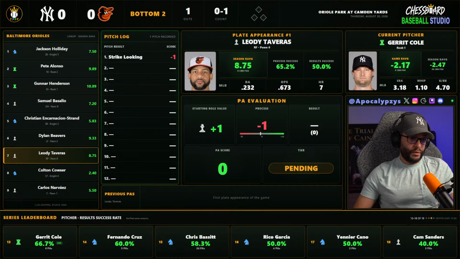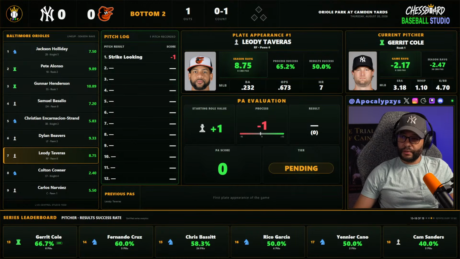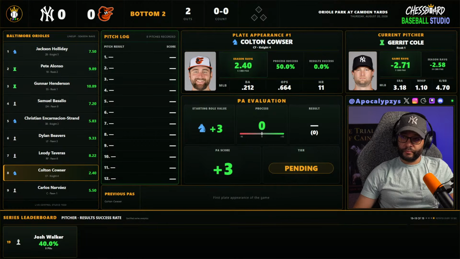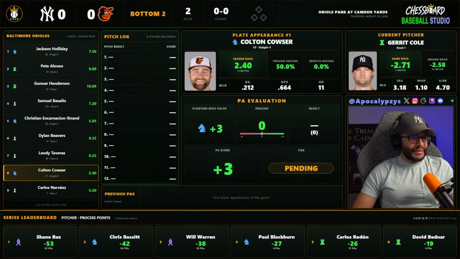Yes. Caught it in fair territory. Okay. So that's out number 2. Two outs for Cole in the bottom of the, what is it, the second? Bottom of the second.